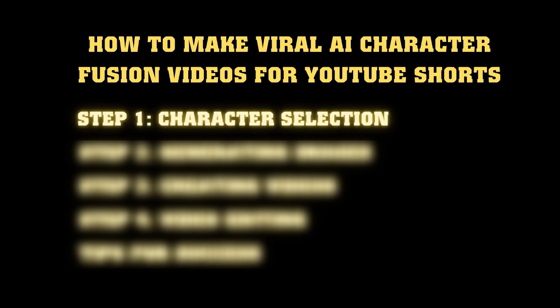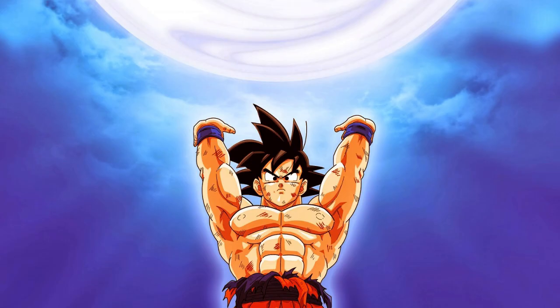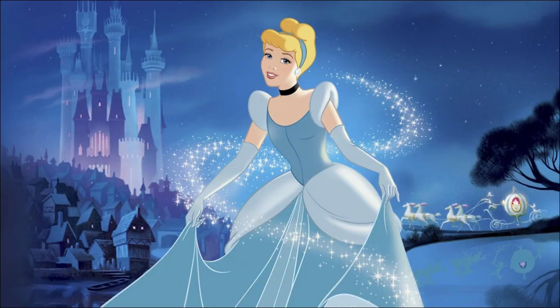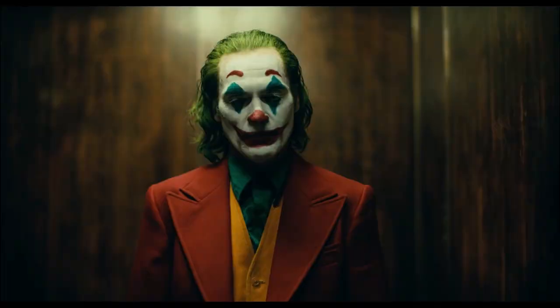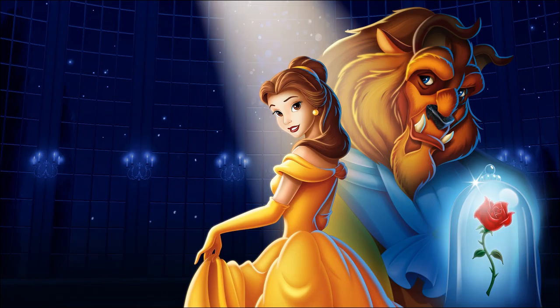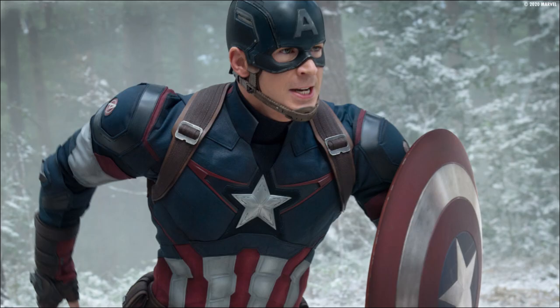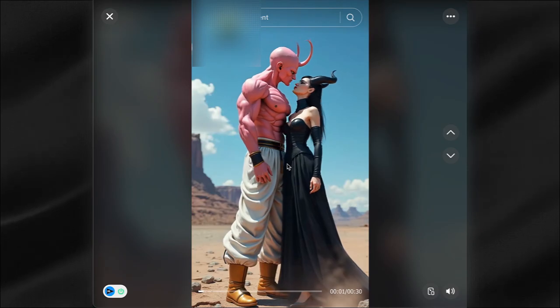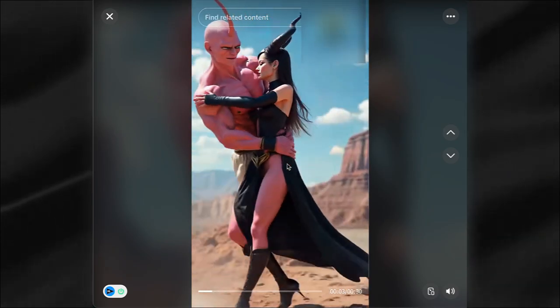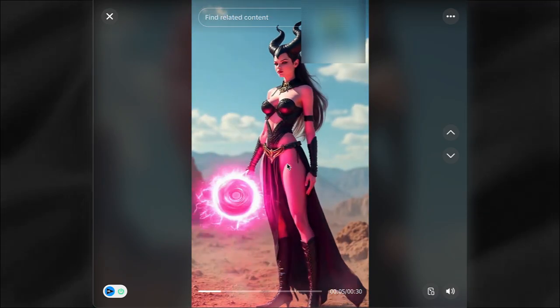Let's explore. First things first, we need to choose which characters to fuse together. There are 3 key factors. Your characters need to be instantly recognizable, so no obscure anime characters nobody's heard of, and visually distinct from each other, like combining a cartoon character with a realistic one. They should also create an interesting contrast when combined. Think Beauty and the Beast type pairings.